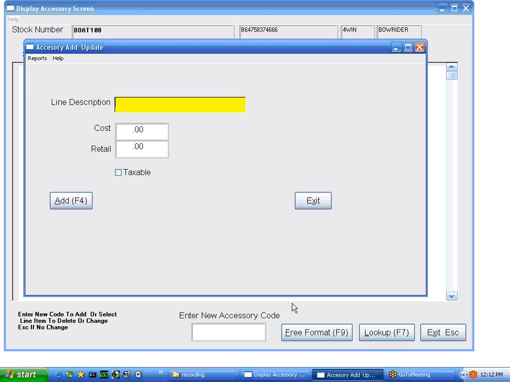Now, if it's something that's included, you would basically put in a description of what you want to show. I'm just going to put option 1 to keep it simple. Obviously, you would put something a little bit more meaningful, like if it was a boat, maybe a swim platform, maybe it comes with an arch, maybe it comes with downriggers. And when I hit the enter key, maybe it's included. If it was included in the price, I would leave these things blank and just hit F4.